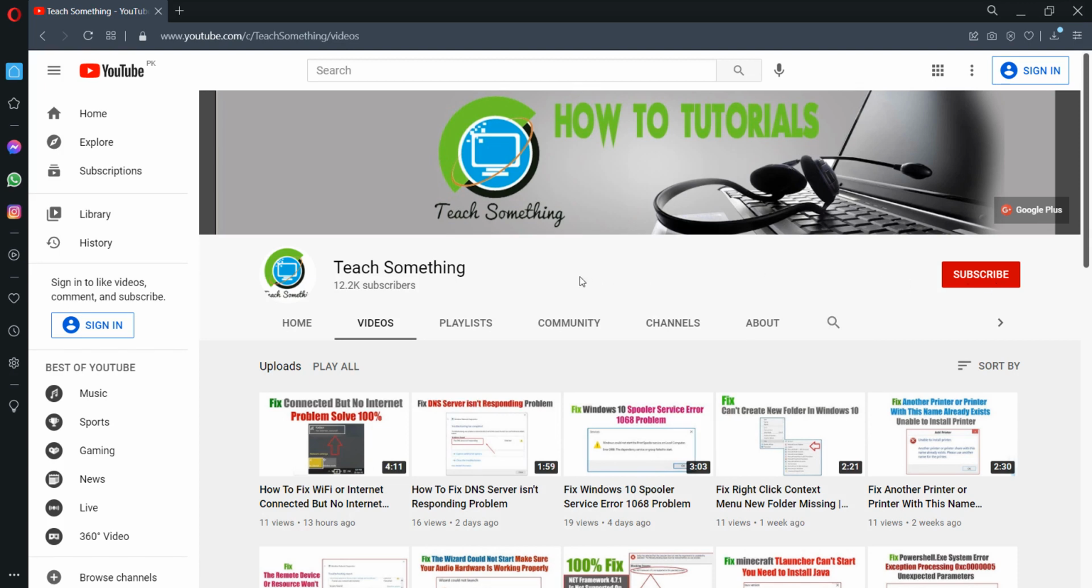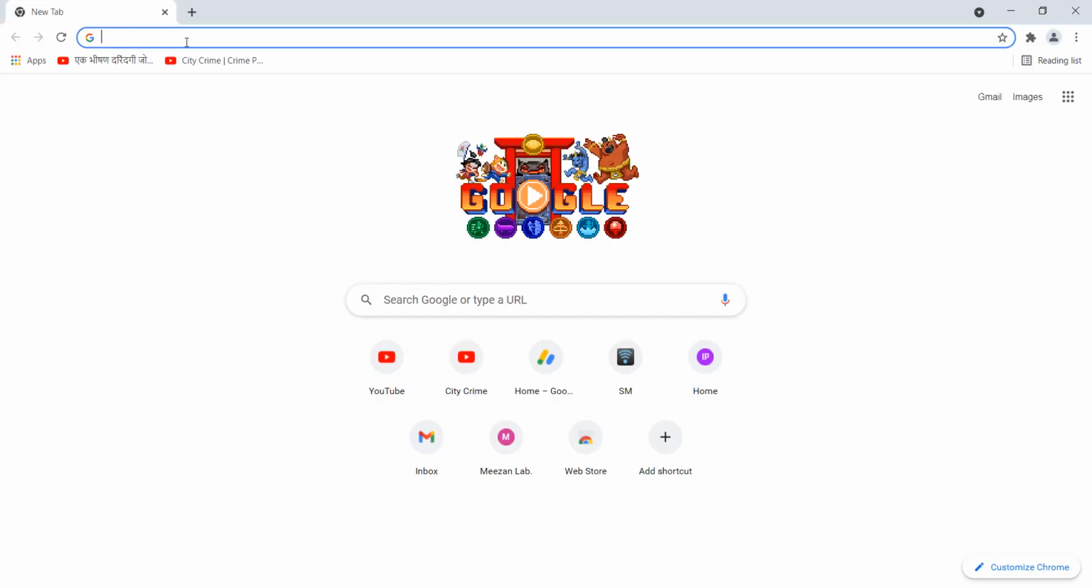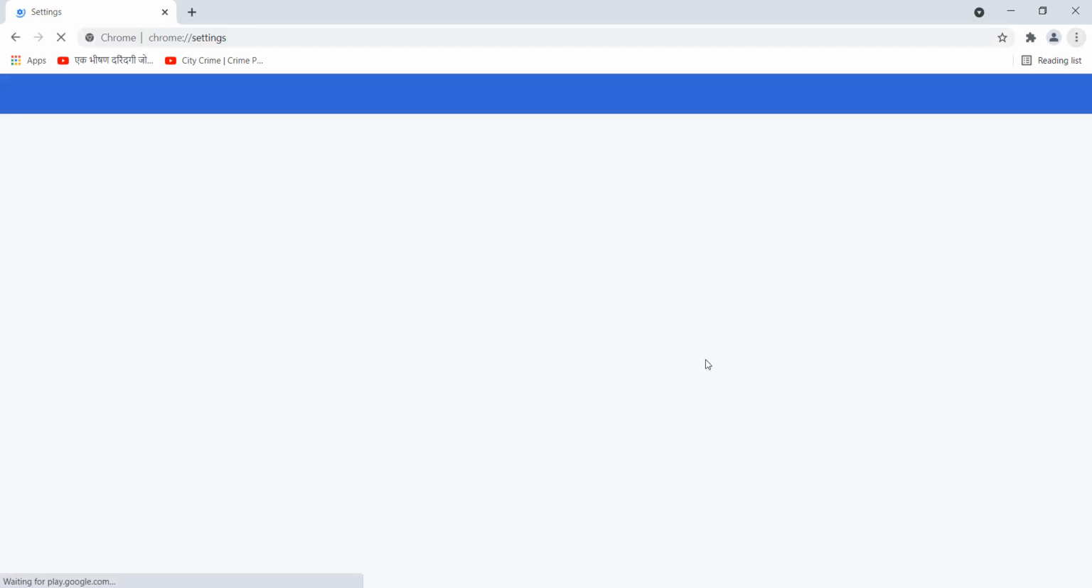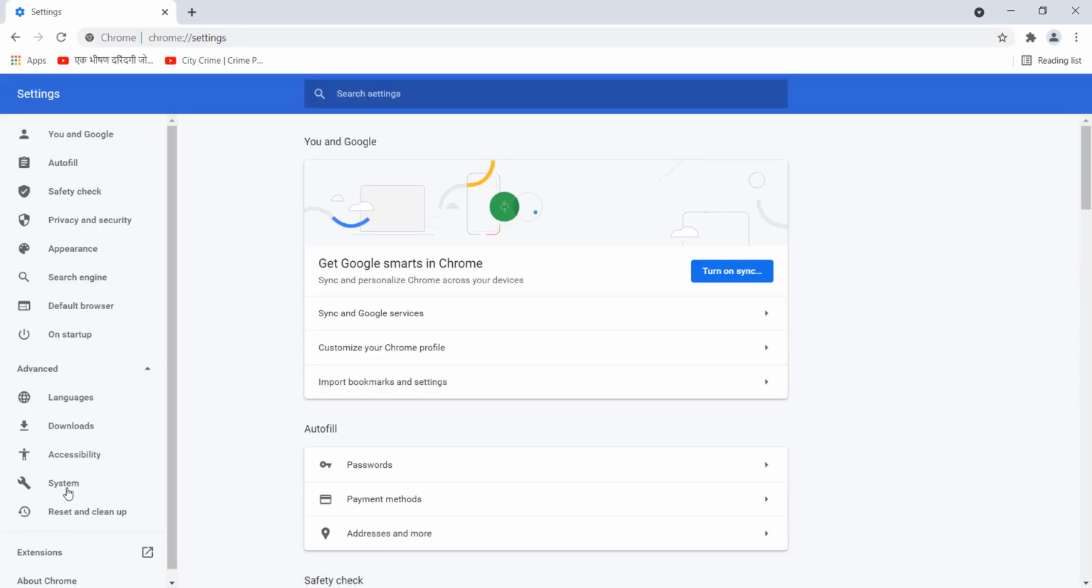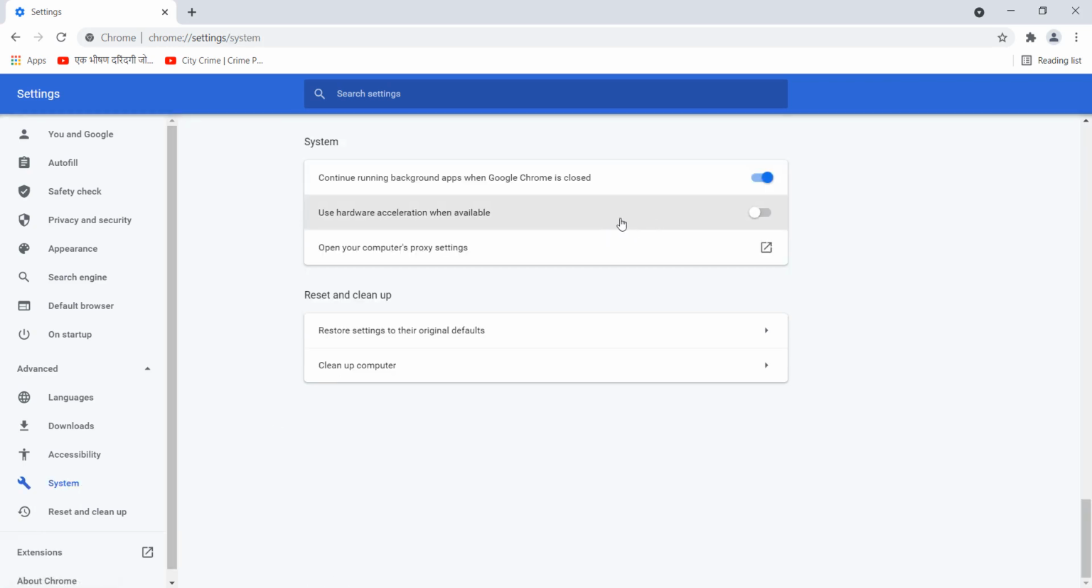So let's start. Okay guys, in this video tutorial I will share a couple of methods to fix this type of error. The first method is that first of all, open a Chrome browser and click on the three dots and go to your settings. After doing this step, click on advanced, go to your system. After doing this step, enable it, use hardware acceleration when available, click on it and click on relaunch.